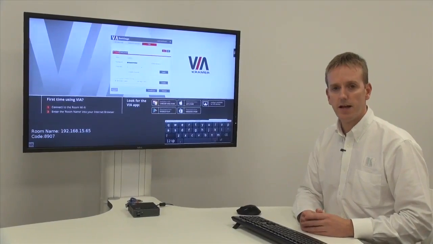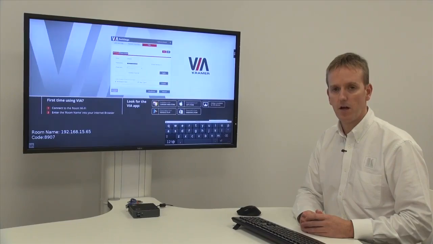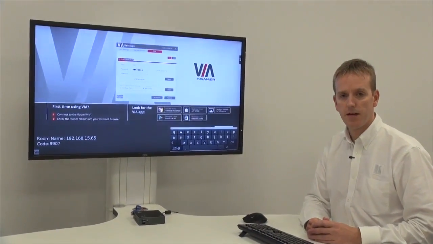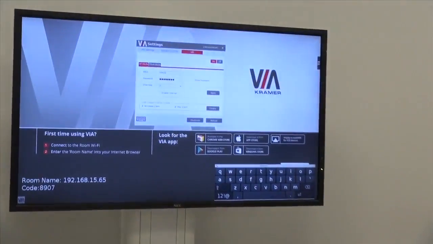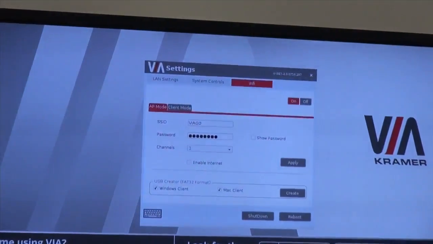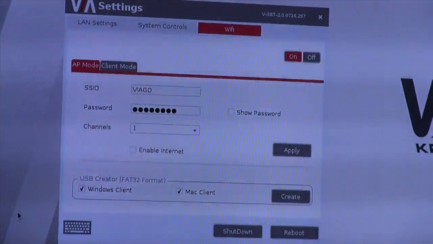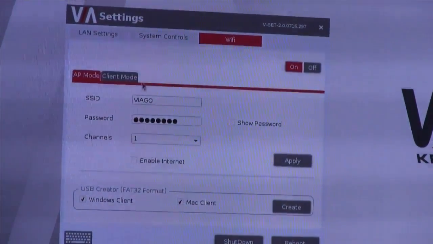So we've seen how to connect two separate networks to the VIA GO. One is the hardwired Ethernet, and the second is the inbuilt Wi-Fi adapter acting as a wireless hotspot. Now let's change the condition of the Wi-Fi adapter into client mode for a connection to an external wireless infrastructure.